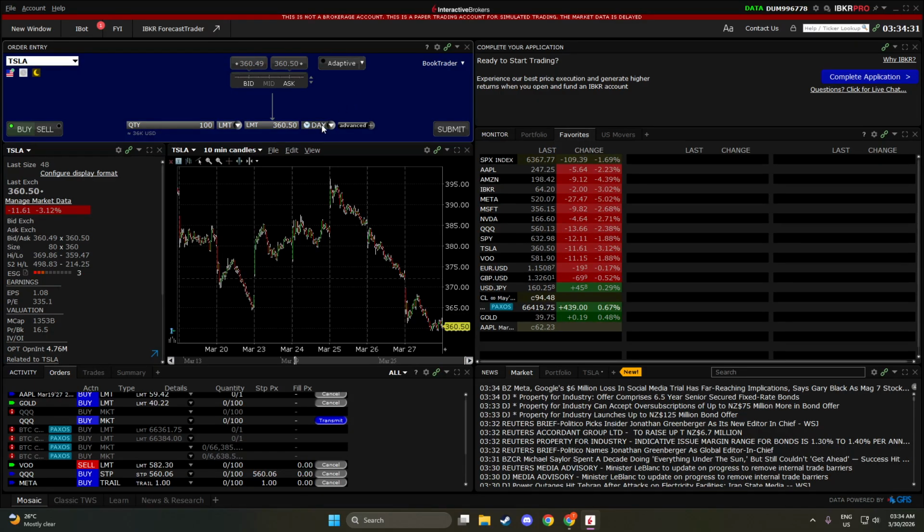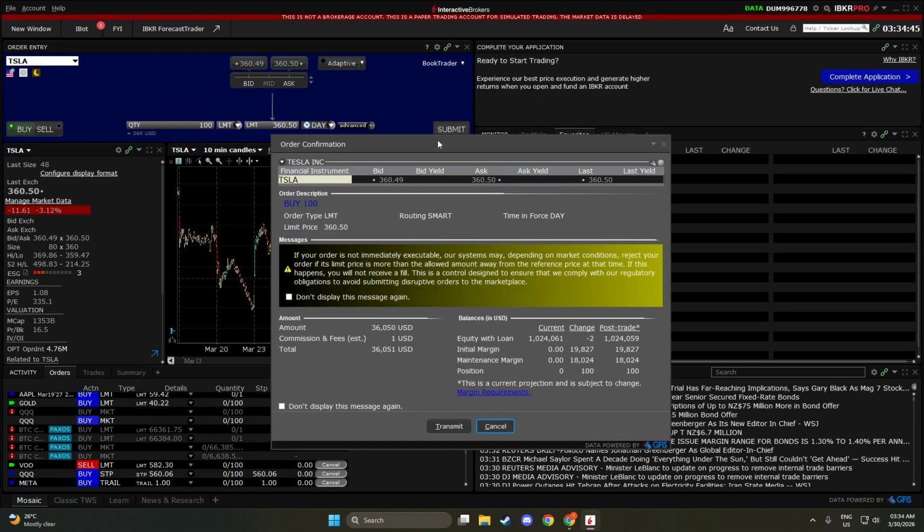Day means the order is active until the market closes today, and then it's canceled if it hasn't filled. GTC, or good till canceled, keeps the order working beyond today until it fills or you cancel it. Before you send, review the ticker, quantity, order type, limit price if used, and time in force to confirm everything matches your intent. When you're satisfied, click Transmit or Submit to send the order.